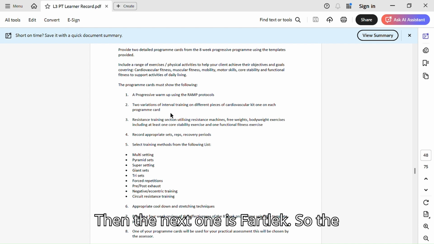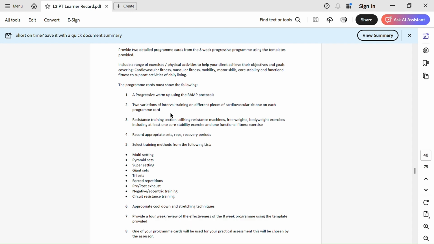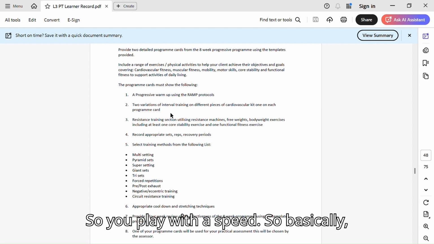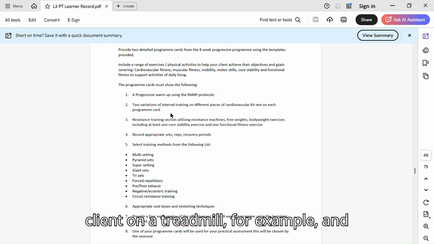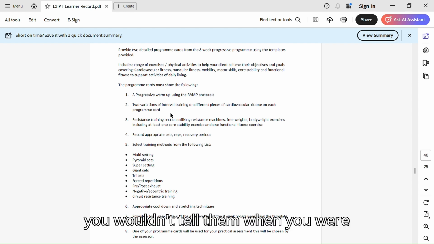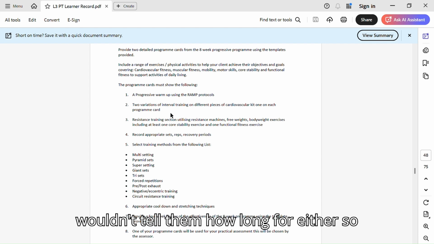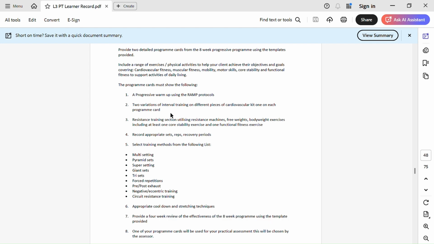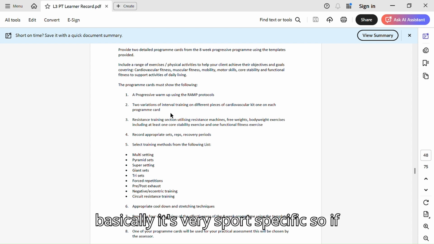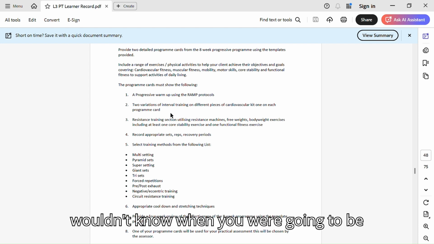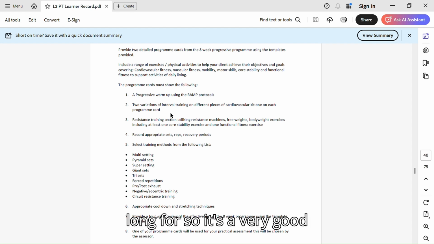Then the next one is fartlek. So the fartlek system is Swedish. It stands for speed play. So you play with speed. So basically, if you were the PT, you would get your client on a treadmill, for example, and you wouldn't tell them when you were going to do the speed changes, and you wouldn't tell them how long for either. So it basically shocks your client's system, so they don't know what's coming next. So basically, it's very sport specific. If you imagine a football match, for example, that's what would happen. You wouldn't know when you were going to be required to sprint. You wouldn't know how long for. So it's a very good simulation for things like sports.